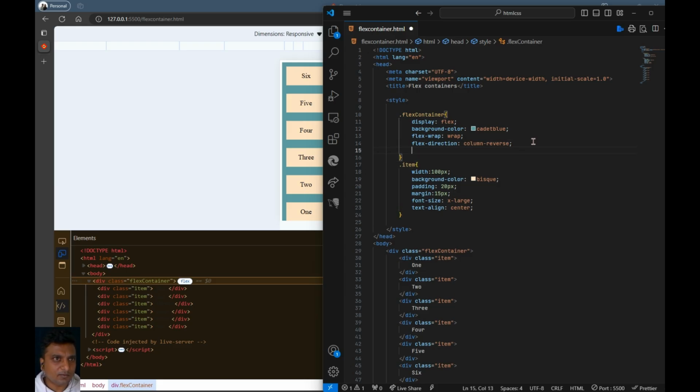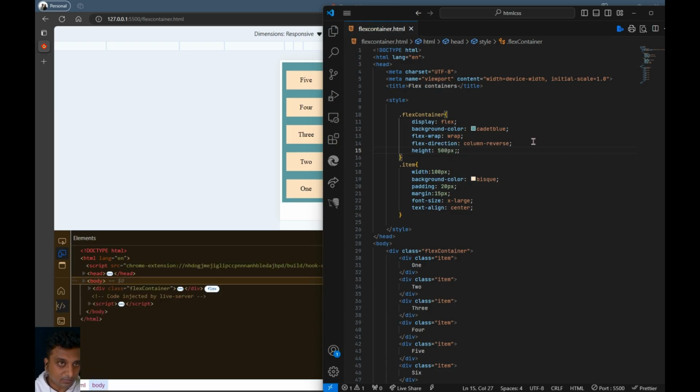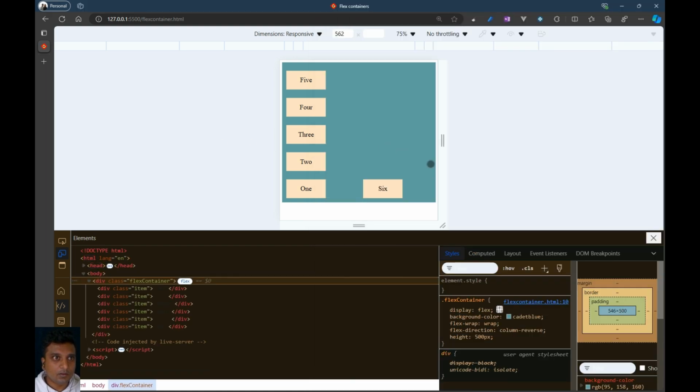Now, let's say we set some finite height to our container. If I set a finite height to a container, let's say I give it a height of 500 pixels. Immediately, because of the remaining height being less, it has moved the topmost item to the left. That is in the next column. Instead of moving it to the next line, that is next row, it has moved it to the next column that is available, that is immediately to the left side. That is how it works.